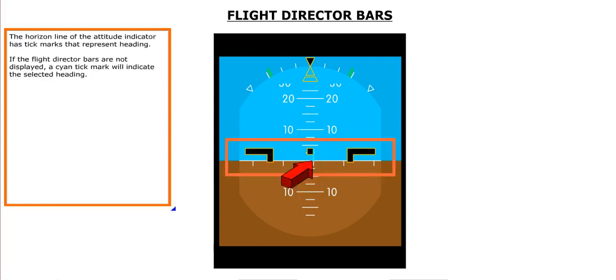The horizon line of the attitude indicator has tick marks that represent heading. If the flight director bars are not displayed, a cyan tick mark will indicate the selected heading.